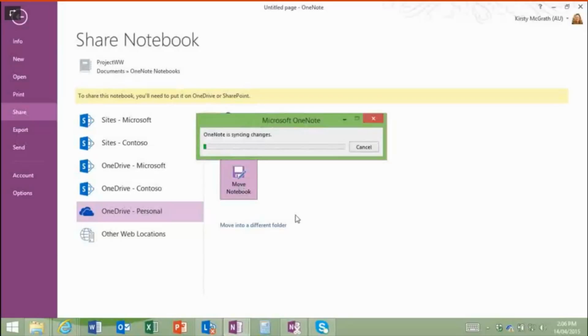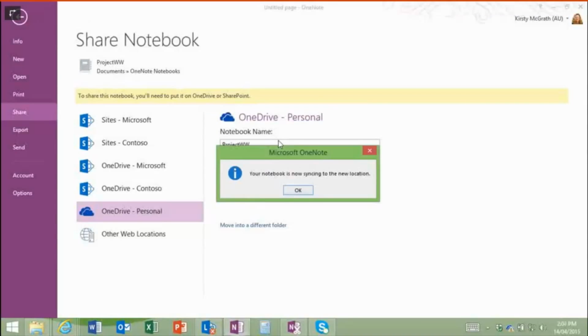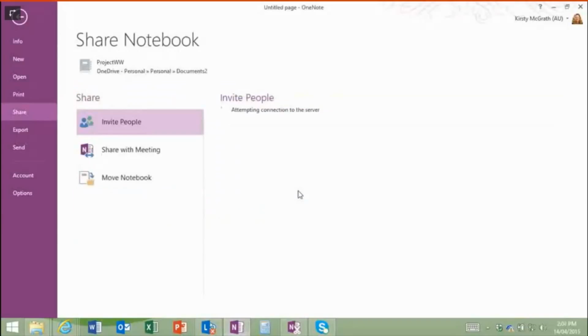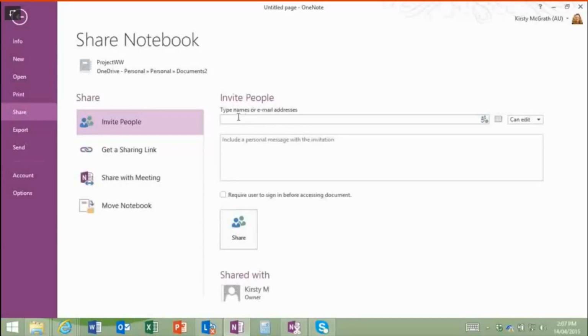So I'm going to move this notebook, because what I want to do is go and put it up into my OneDrive. So I'm going to take it from my local. Give it a chance. It's going to sync any changes. Okay, it's going to sync to a new location. Okay, and let me go. See, now it's in my OneDrive up the top here.